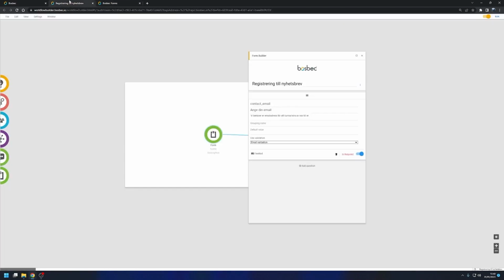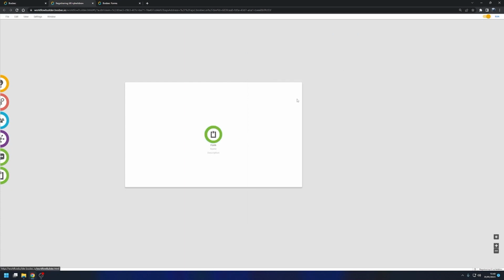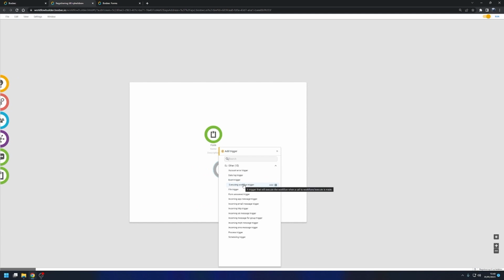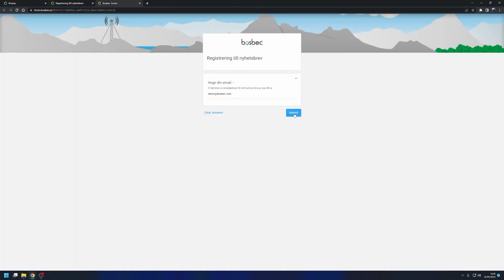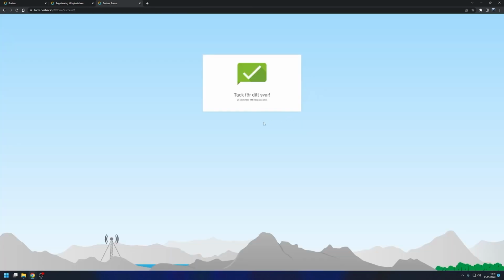So we'll go back to our workflow, close Form Builder, and add a trigger. Under the trigger options, we'll select Form Answer Trigger. We connect these two and save. Since the workflow is active, we can go back to the form and click Submit. Here is the thank you page that we formatted earlier.